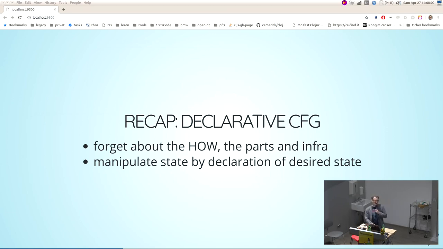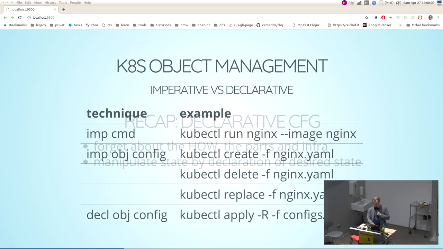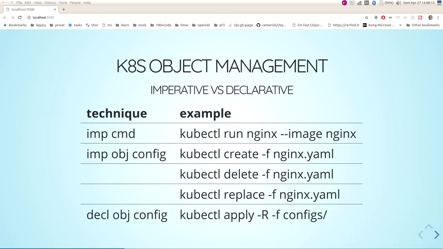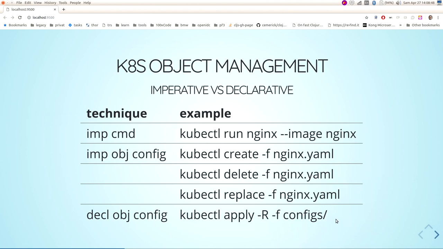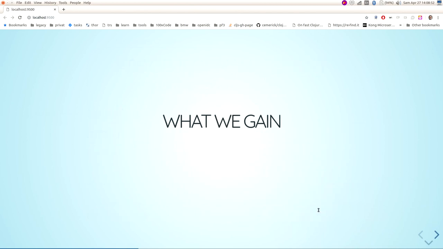You can also do some imperative-ish stuff with kubectl. I wanted to show you some examples. You could use the rather imperative command kubectl run to inject desired state without configuring or writing a manifest file on your disk beforehand or in your repository. I would not recommend that. I would recommend the last command. So everything you should need to know about configuring your Kubernetes cluster is this one sole command. That's it. So let's move on.